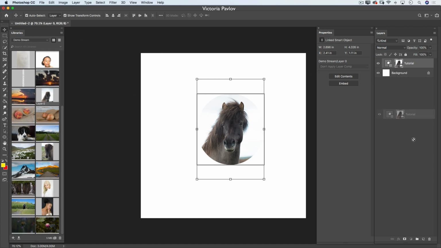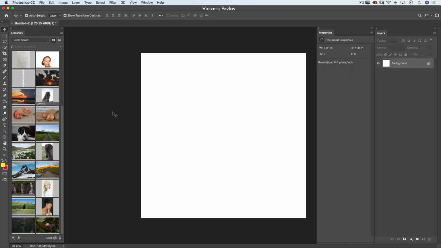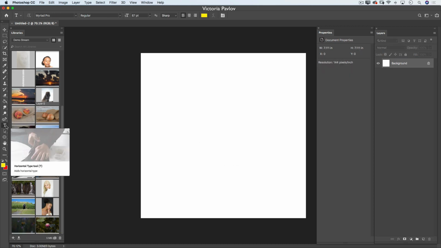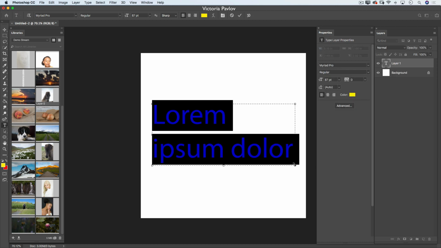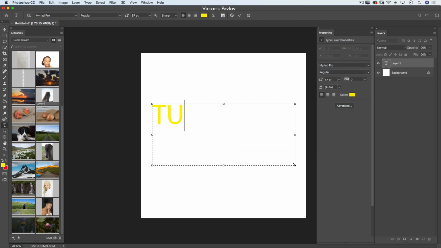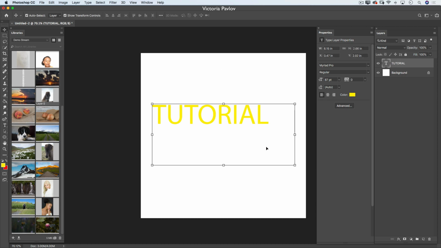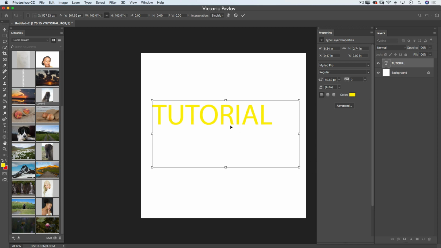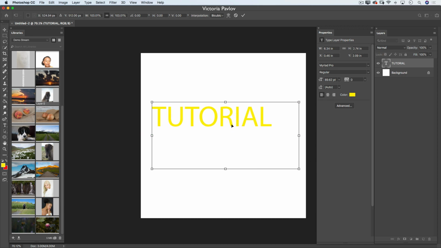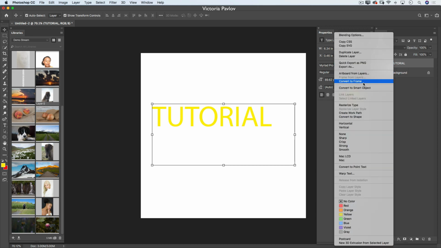Now, guys, I will show you another way of creating your frame. For example, I have highlighted my type tool, and I will type tutorial, just like that. I'm happy with it. Everything is perfect. I'm perfectly happy with my text, my tutorial. Now, guys, in the Layers panel, I will right click on my tutorial layer and convert to frame.